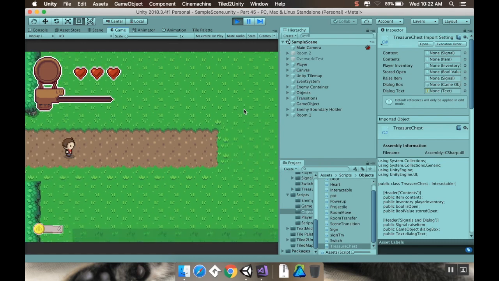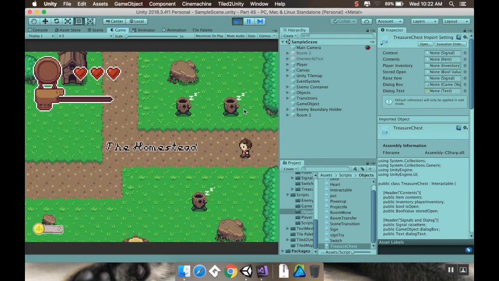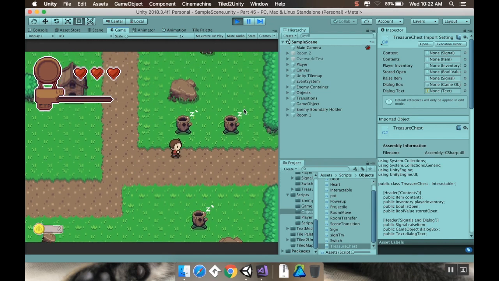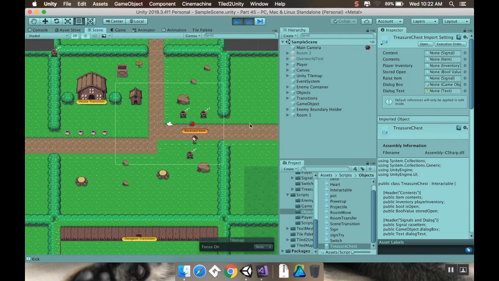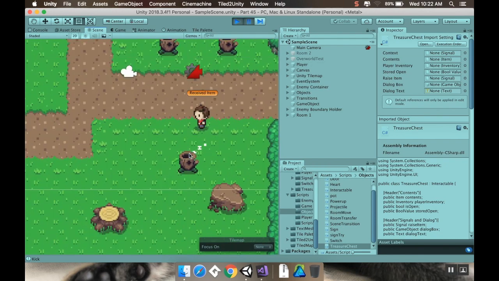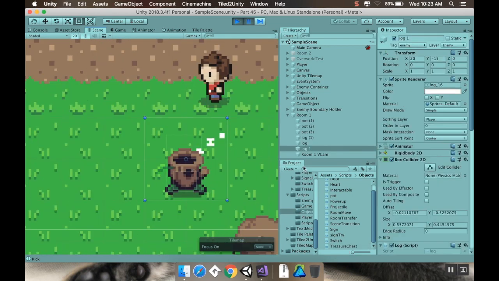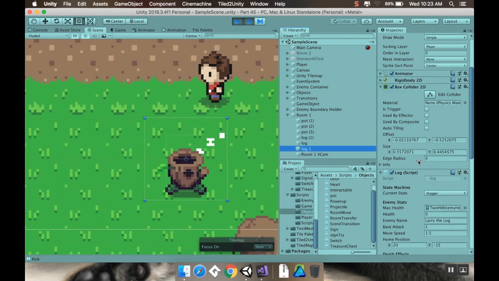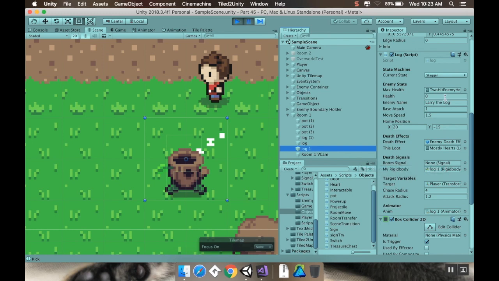Now if I jump over to the other room, and if I jump back now, you'll notice these logs aren't chasing the player. They exist, and they're animating themselves, but they're not chasing anymore. So I'm going to pause this, and I just want to investigate what's going on with these logs. If I highlight one, log 1 here, I can see that currently, its health is 0, so that's an issue.